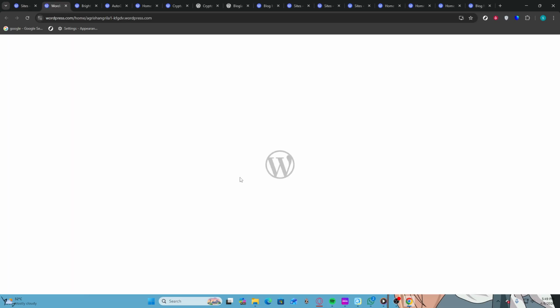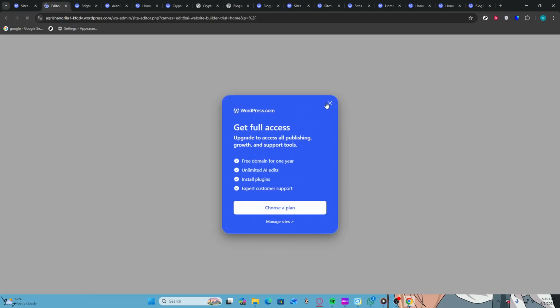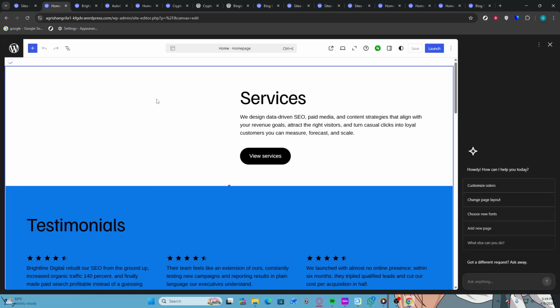Next, locate the Close button, which is typically found in the upper right corner of the screen. Clicking on this will take you out of the current editing mode. You may need to wait a moment for the interface to adjust before moving on to the next step.